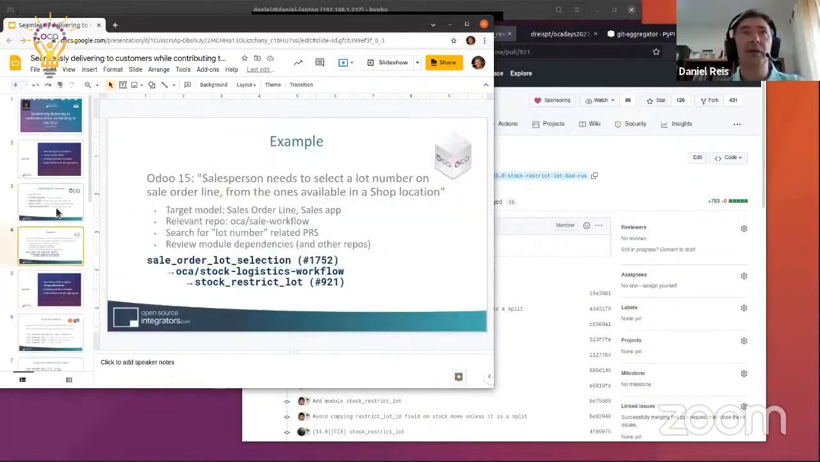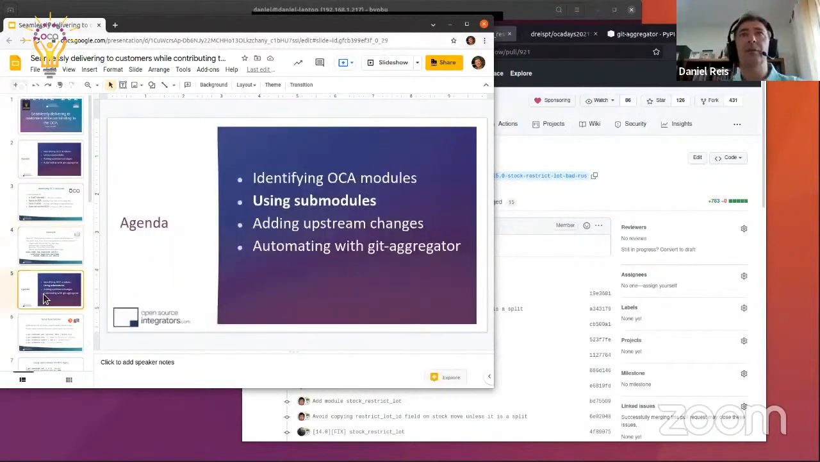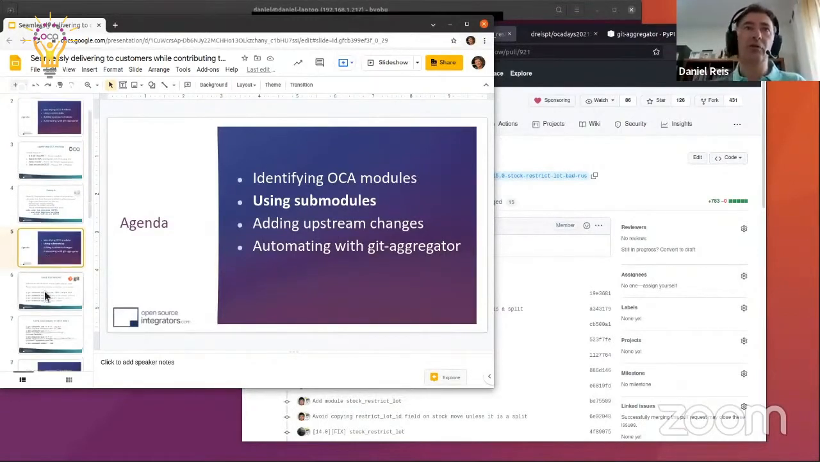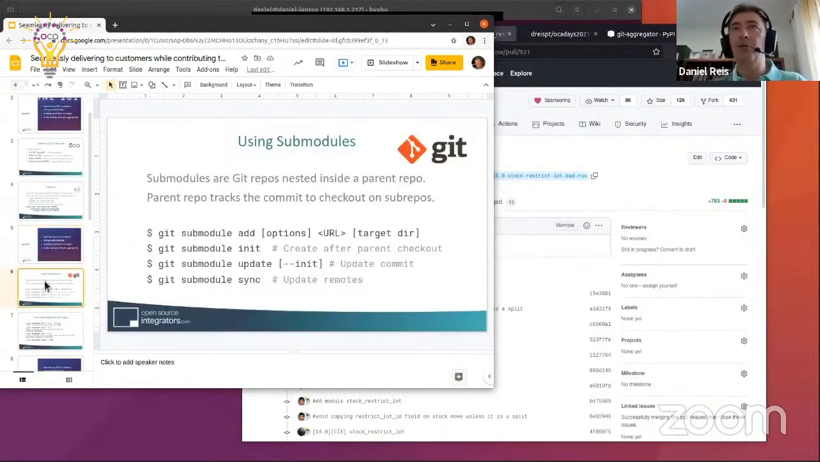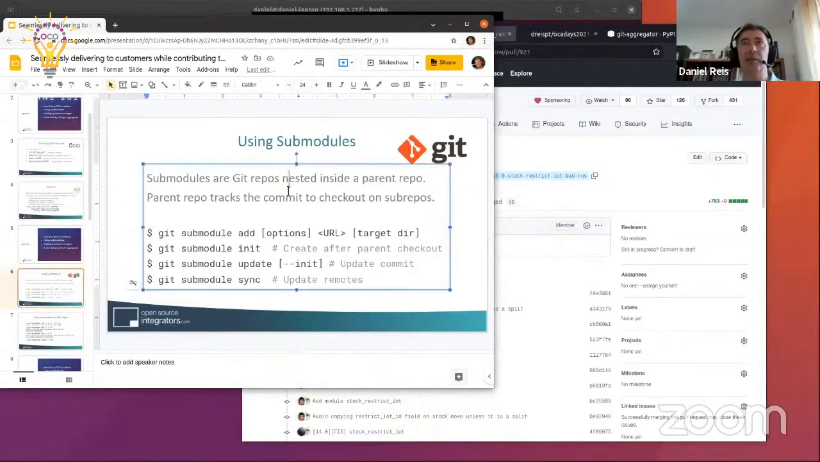So this is the introduction. This is what we're going to do. So the next item in our agenda is how to use submodules. Before I start with that, let's give a short introduction to submodules for those who are not familiar with them. So what are submodules? They are just Git repos inside other Git repos.